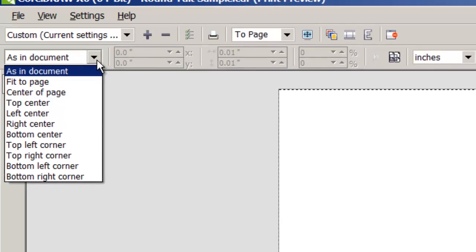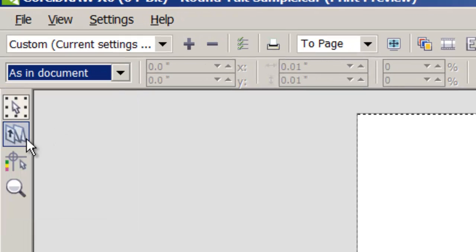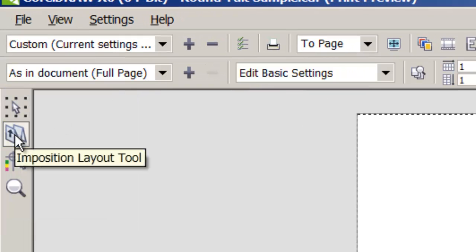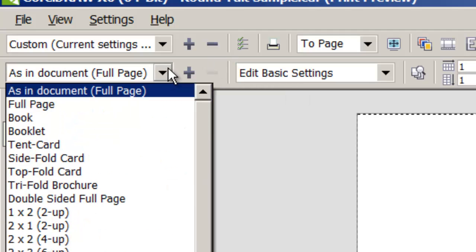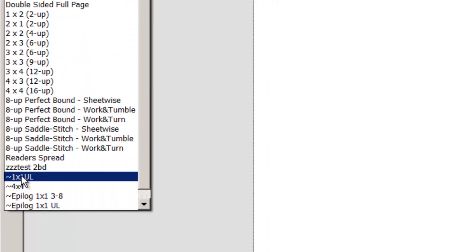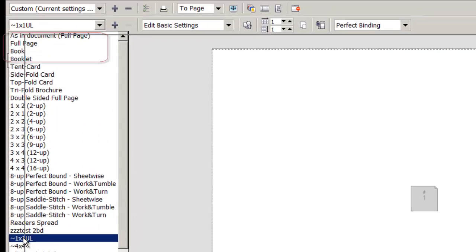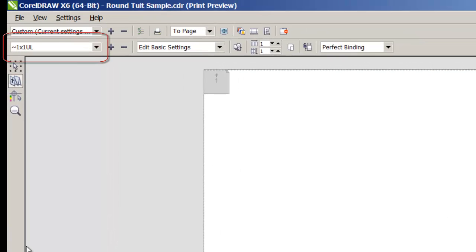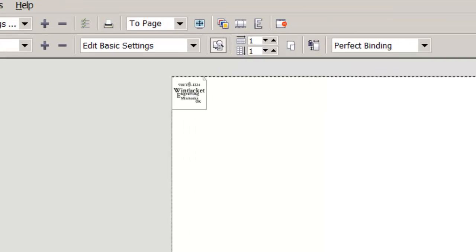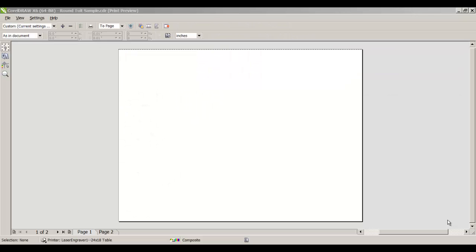First we go to the imposition layout, and then luckily we have saved 1 by 1 upper left. So when we click on that imposition layout, we now see that that slams that 1.5 by 1.5. So we can put our 1.5 inch wooden disc in the upper left hand corner. But we already have the default edit basic settings. Let's tell it to show us what we have. Yep, that's what we want.